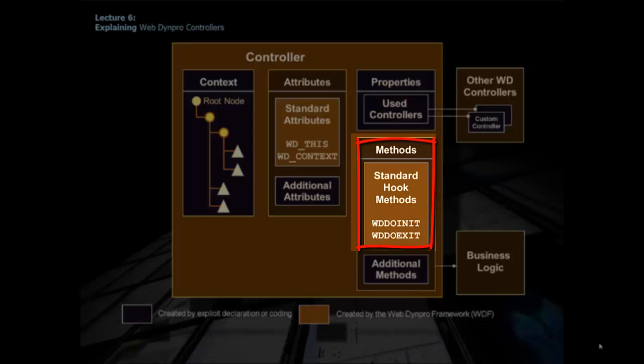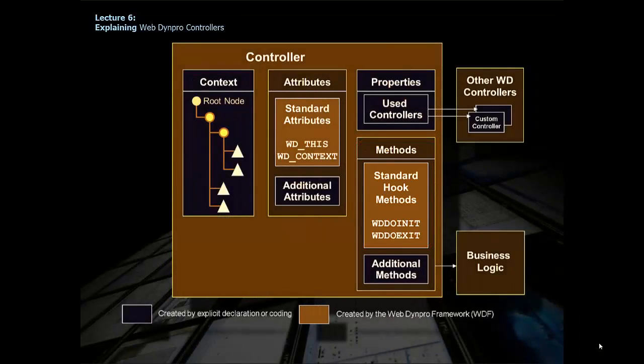All controller types contain at least 2 hook methods, which are processed only once during the lifetime of the controller instance at the following events. First, when a controller instance is created, then it's the wddoinit method. And second, when a controller instance is deleted, then it's the wddoexit method. All hook methods start with the prefix wddo. Additional methods can be defined on the Methods tab page.